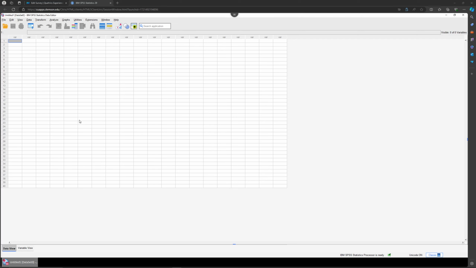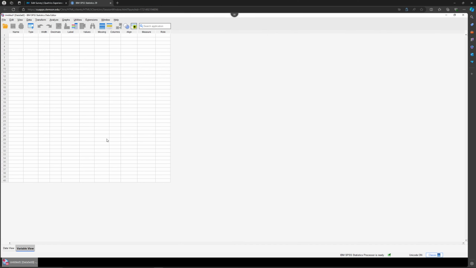Remember, SPSS gives us two views. We have our data view and we have our variable view. We're going to start off in our variable view, and we're going to enter in our variables so that we can get those all set up and ready to copy the values in.